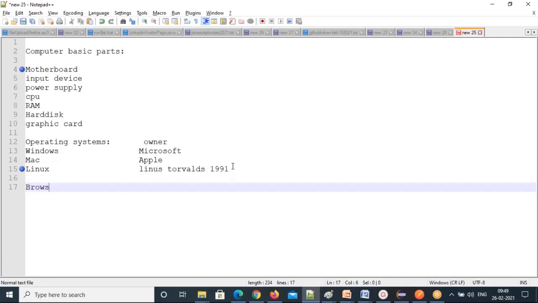Now browsers. Let me introduce browsers. So why will you use a browser? A browser is used to access your web applications. So what is the purpose of a browser? Browser is used to access your web applications. So applications are of many types. There are different ones, I'll come to that later. Browsers are used to access your web applications. Then you can see all the pages.